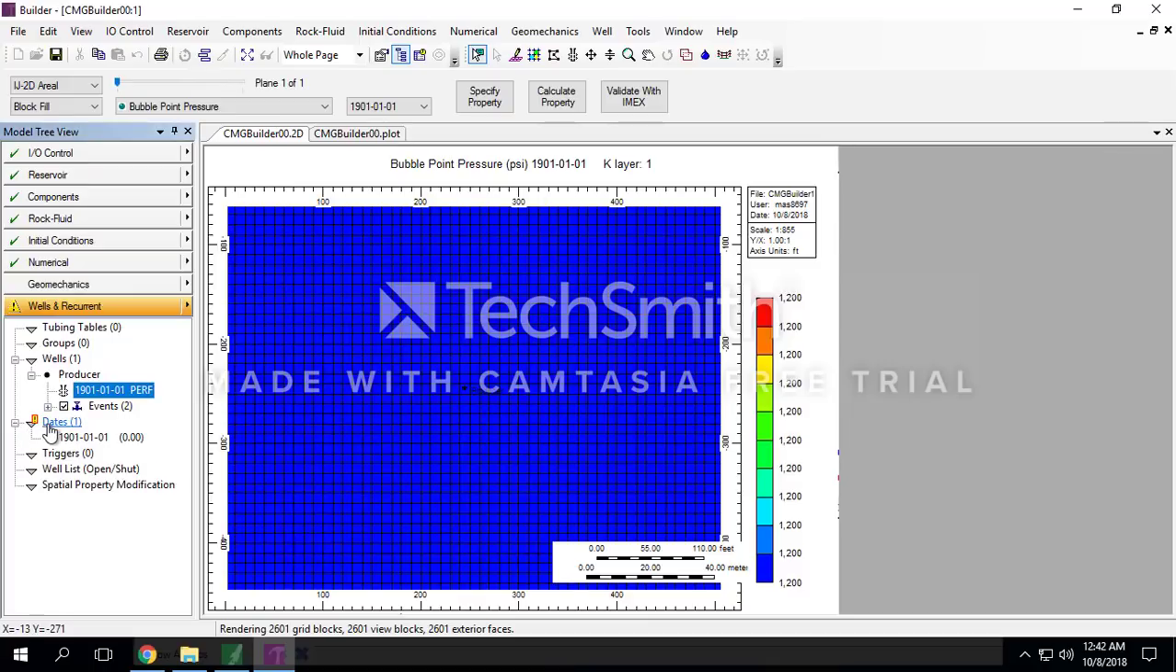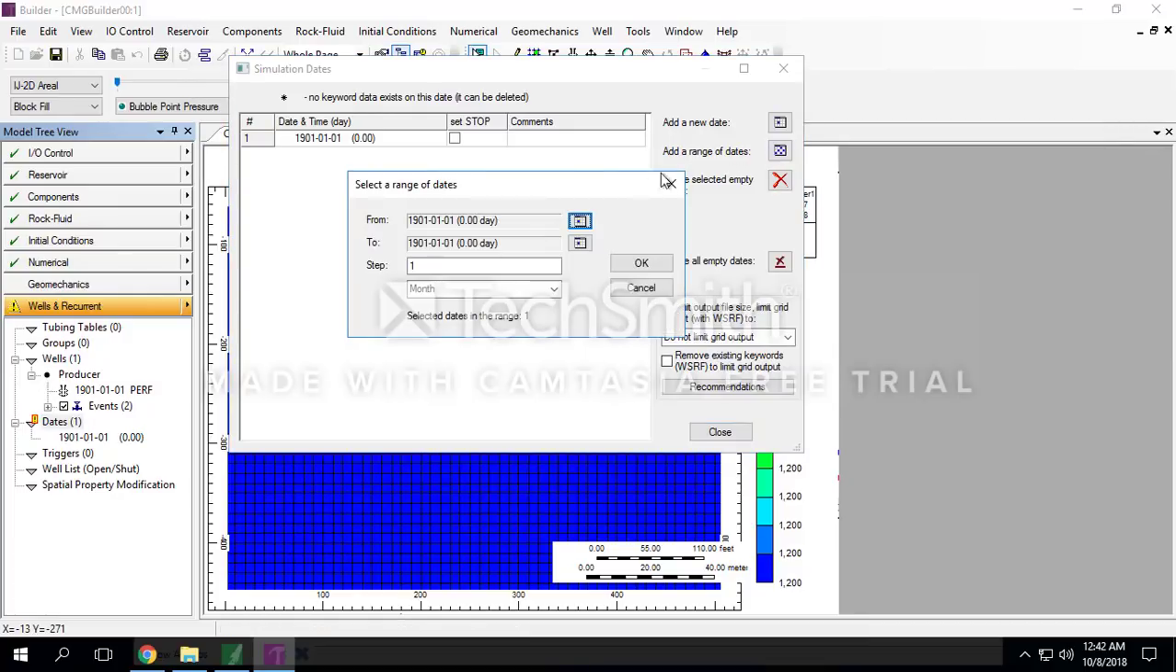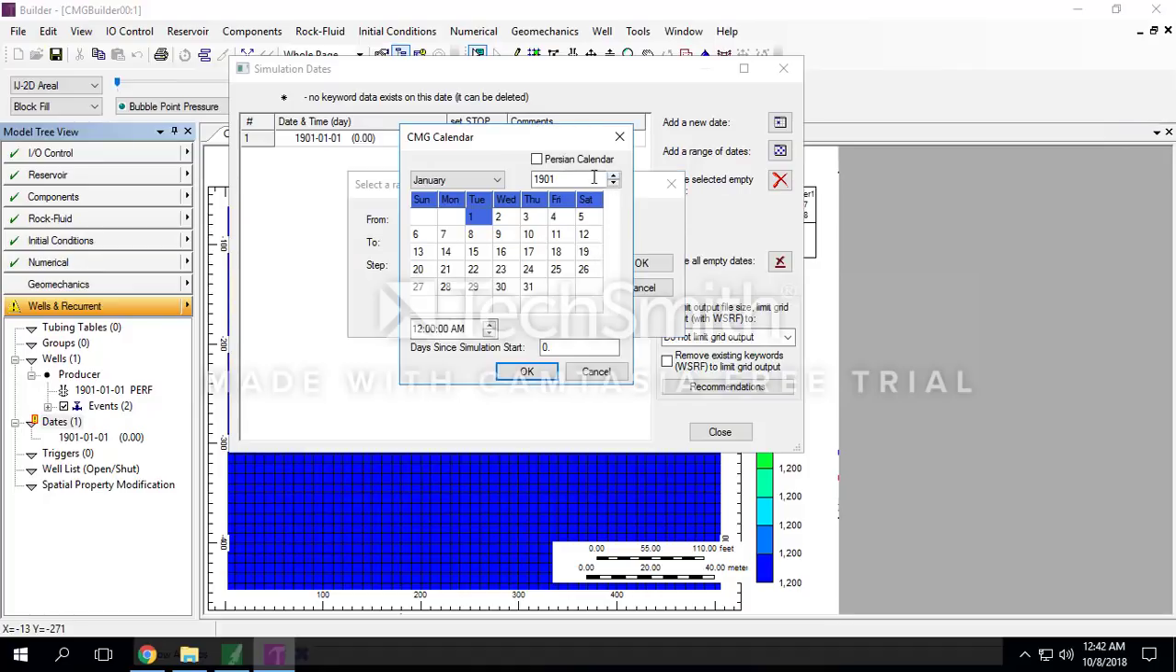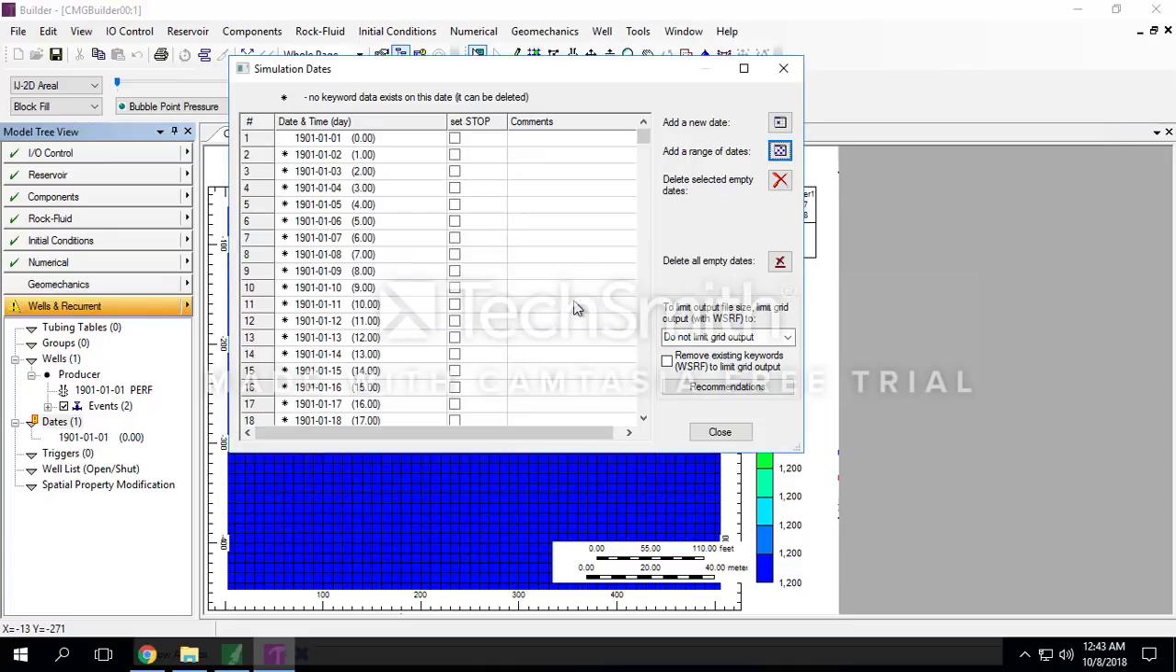But now we need to give CMG a timeline. So we can double click on that date, and we're going to add a range of dates. So this starts on day 1 of 1901, and we're going to run this simulation for 2 years. So let's just go to 1903. That's 730 days. Click OK, and make sure you change the steps here to day, so we can get kind of more detailed data of how our well is producing day by day.